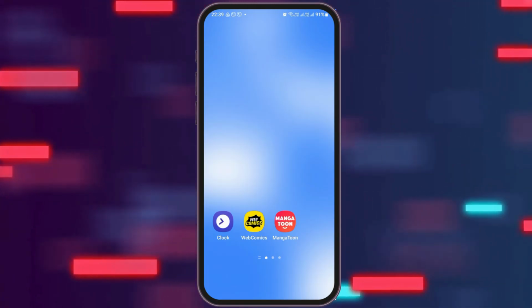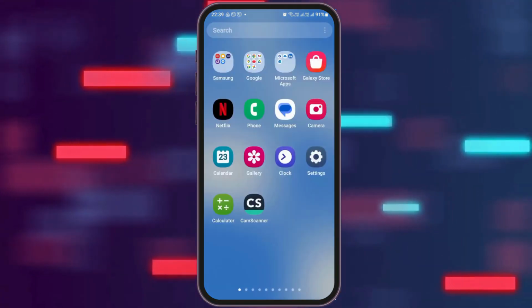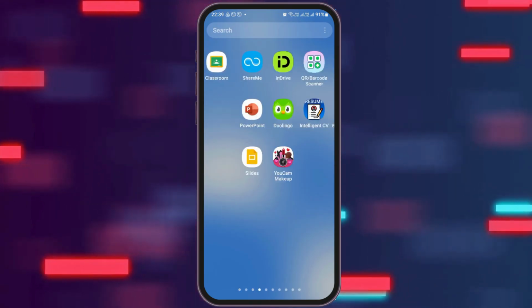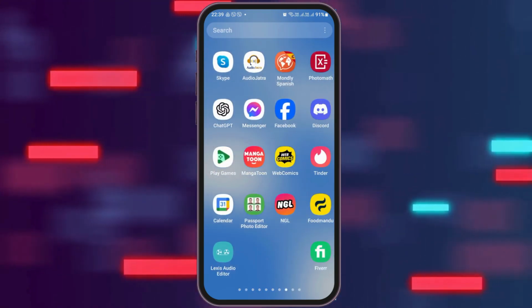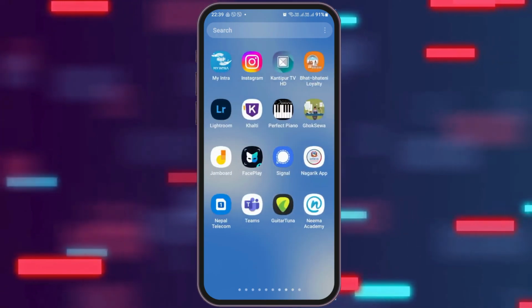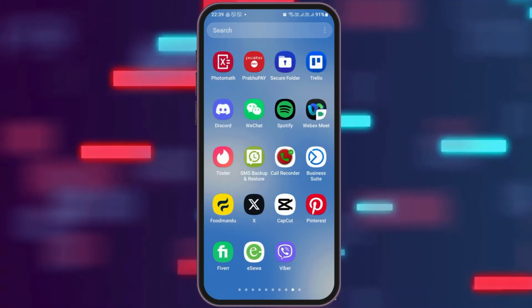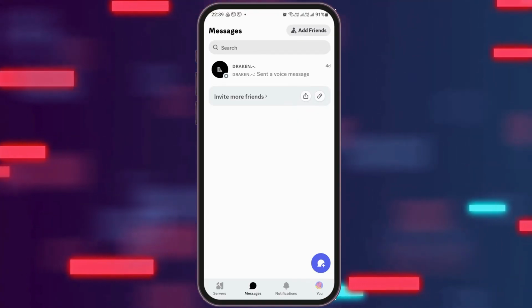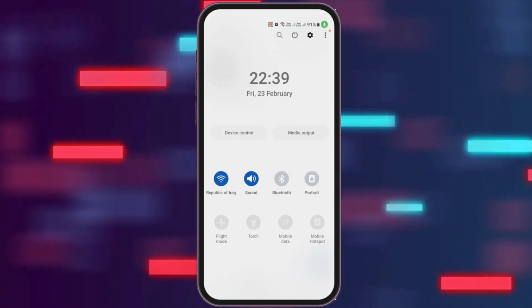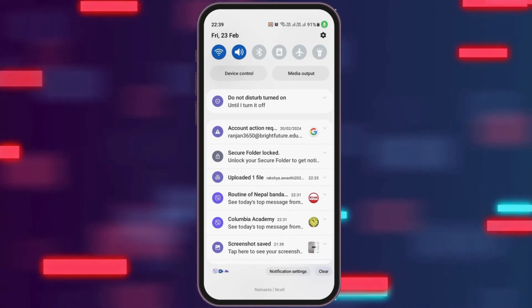First of all, you have to launch the Discord application on your mobile device. For that, you can directly manually search the Discord application on your mobile device or go to the search option out there. After you find the Discord application, you have to tap on this. You also need to check whether you are connected to a stable internet connection or not. It may be your data connection or your Wi-Fi connection as well.